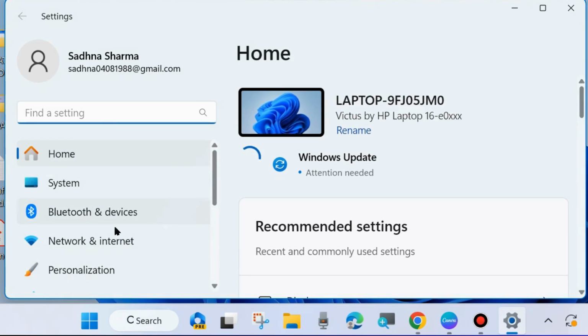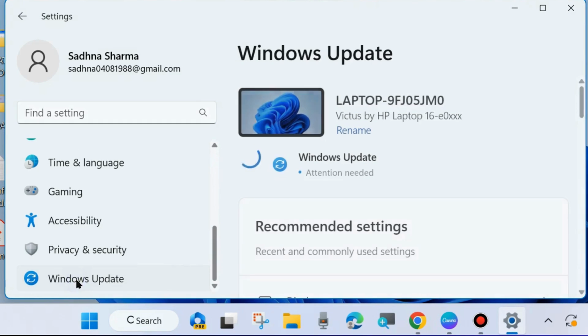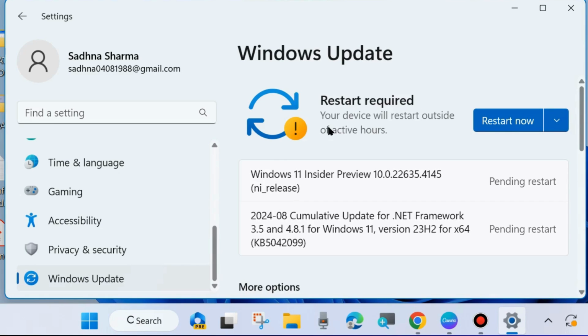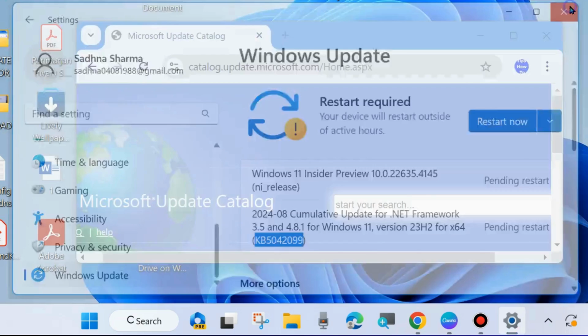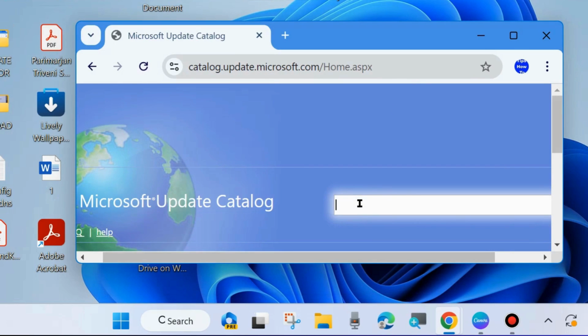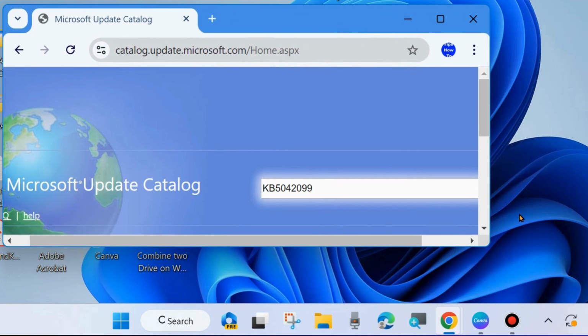Thereafter go to settings. From the left side choose Windows Update. Click on check for updates. Here you will find all available updates. Simply download updates nomenclature KB, and copy this and paste it in search field and click on search.